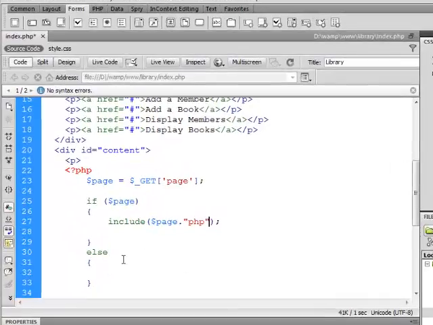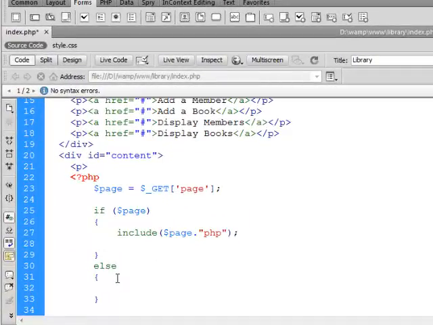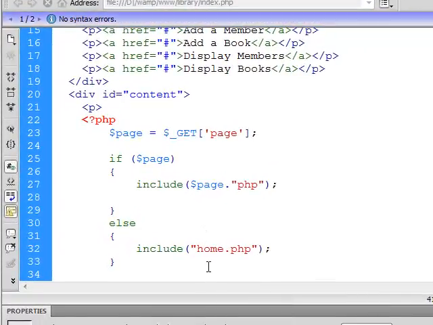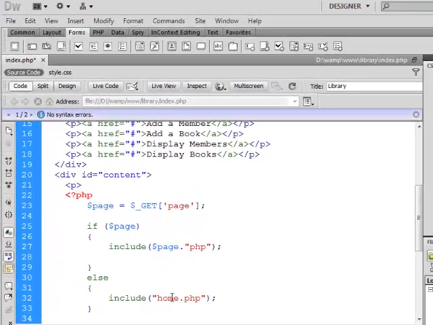Now, the else part of it here, if nothing displays, I wanted to display a home page. So I'll create a home page and I'll call it home.php. So I'll put the include function, and inside the argument I'll put home.php. Now I haven't created this page yet, but I'll create it now in a second. Actually, we'll do it now.